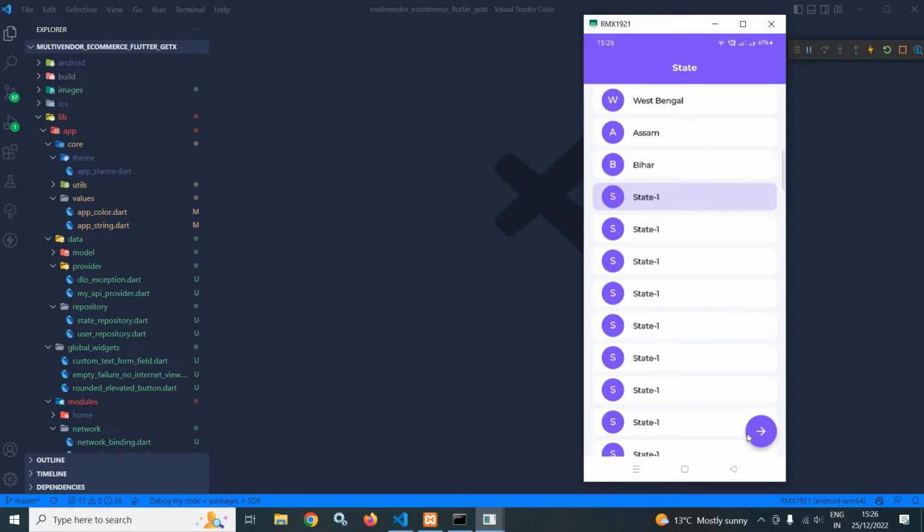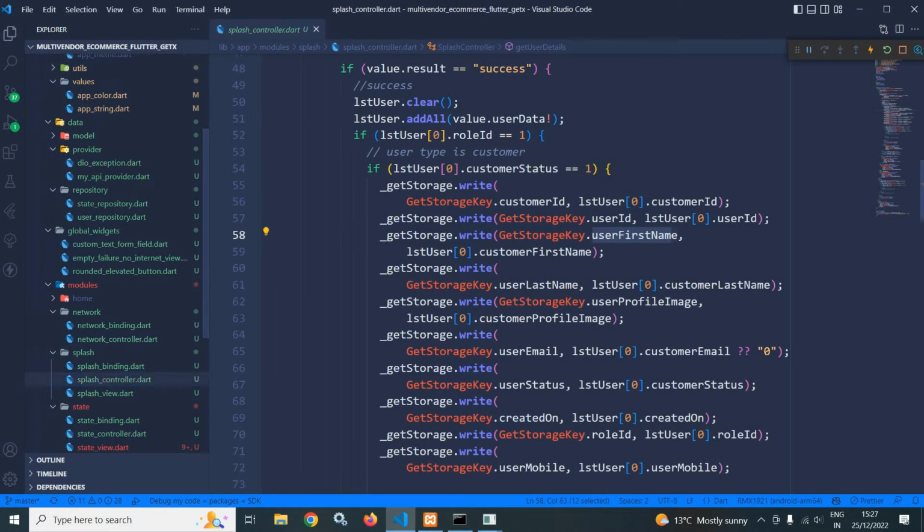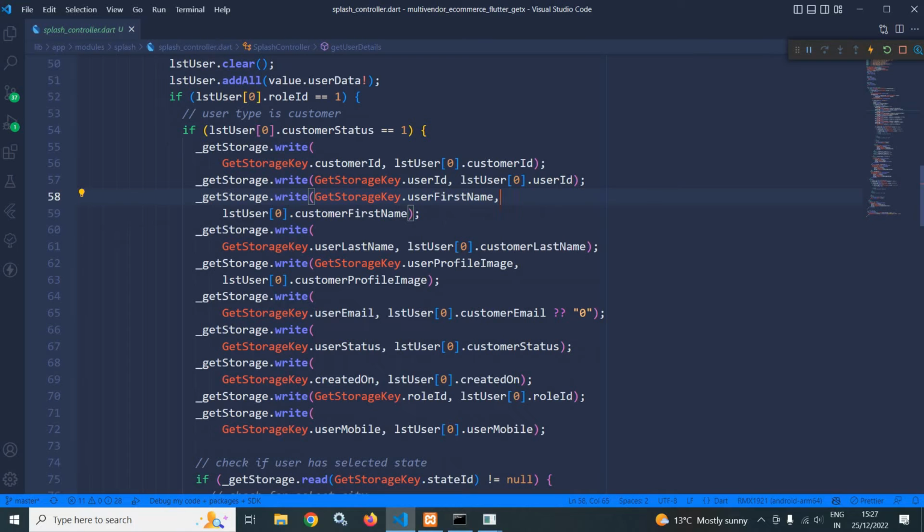After selecting the state, if I click on this floating action button, then that particular state ID will be saved to the local storage and we will move to the city route. Okay. Now let me move to the Splash controller. In Splash controller, I have made some changes.